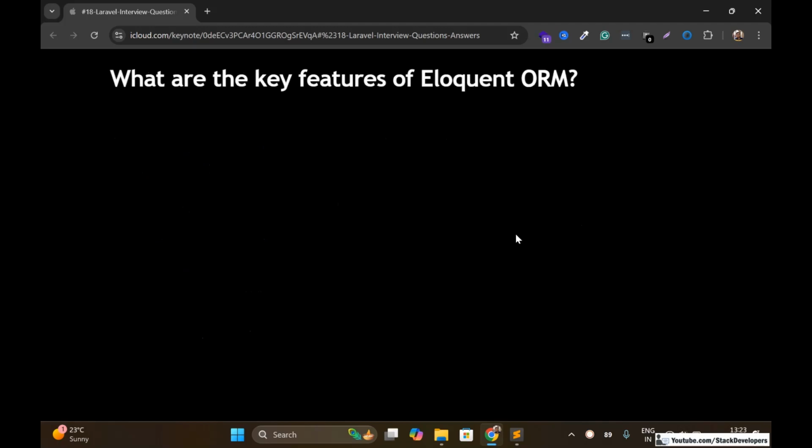So let's see the next question. What are the key features of Eloquent ORM? Let's see the key features that Eloquent ORM performs. If the interviewer asks you, you can easily explain all the key features of Laravel Eloquent ORM.